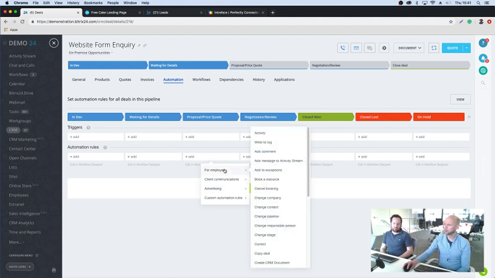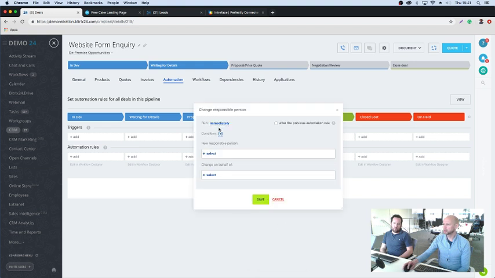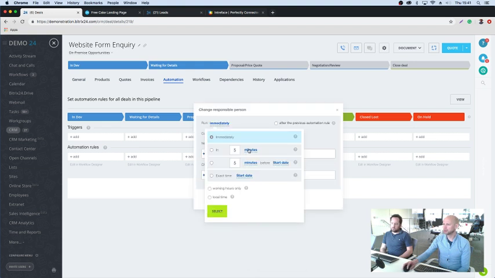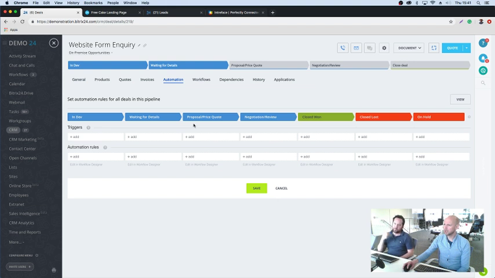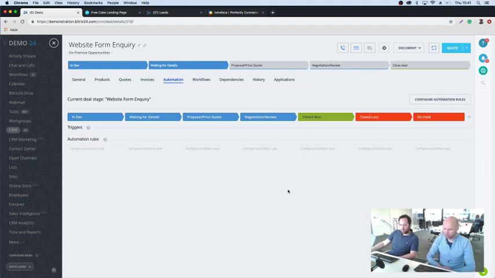amount of time. Yeah, I mean, you could also just change responsible person after a period of time as well. So if the deal doesn't change stage, we could move it on to somebody else, either a supervisor or just somebody else in the team. So yeah, try and maybe use the stages rather than comments in the deal.